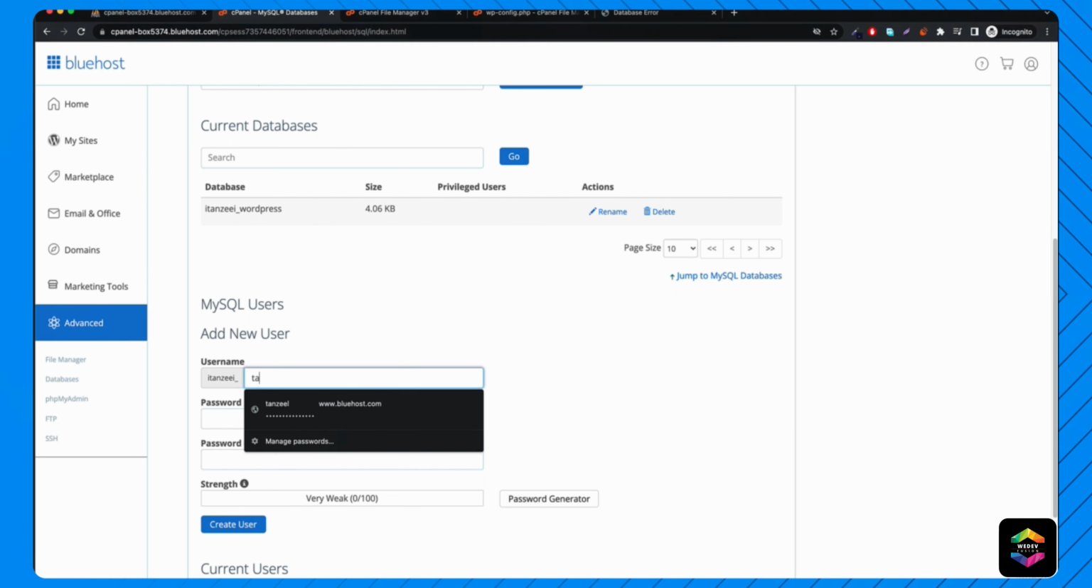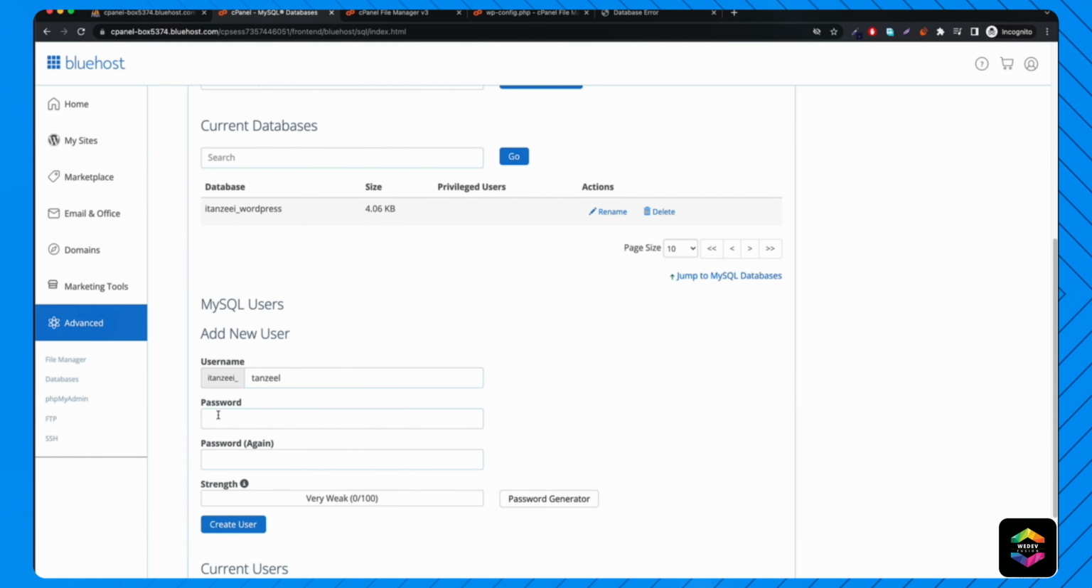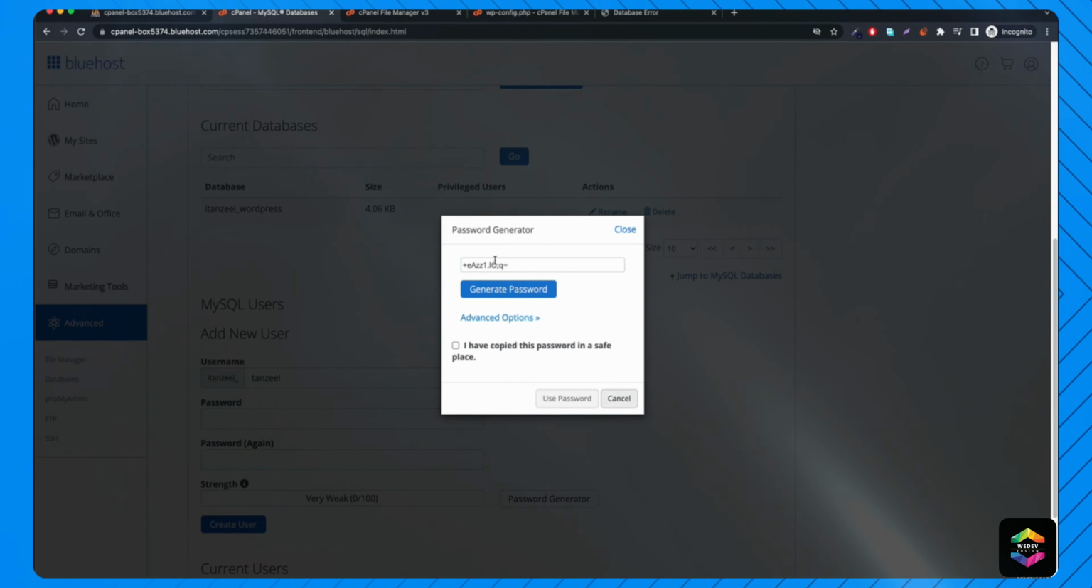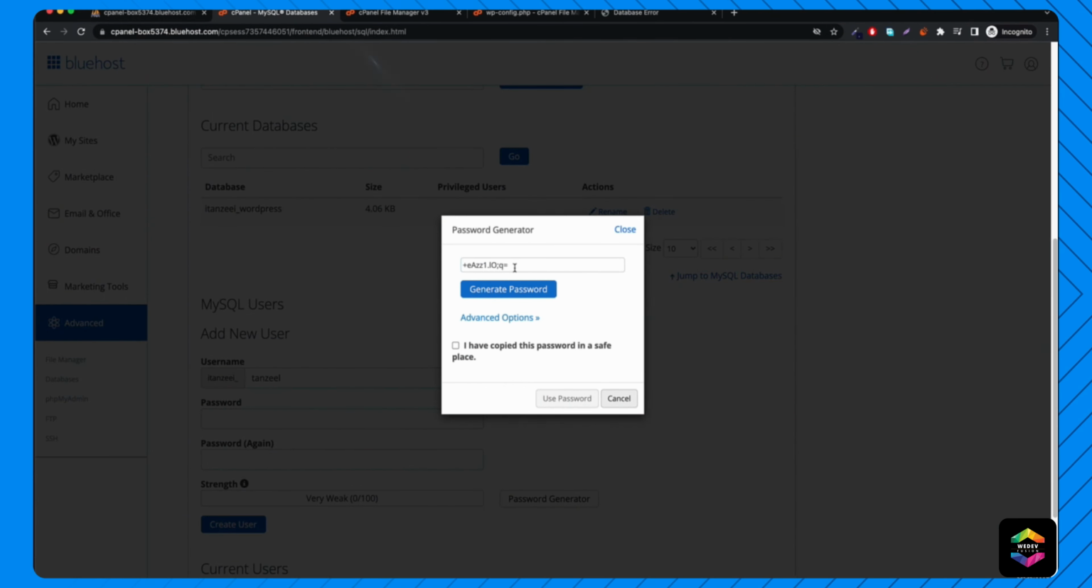Here you need to create a new user. So let's suppose that I want to create a new user as itanzil_Tanzil, and in the password I will use a password generator. The reason for that is that I am using the strongest password possible, because now my website will be online. That is why I have to use this password generator. And here you can see that this has generated a password.